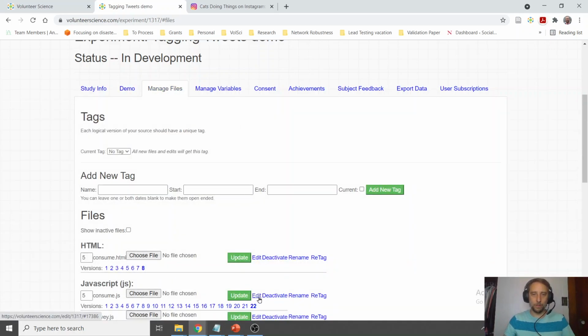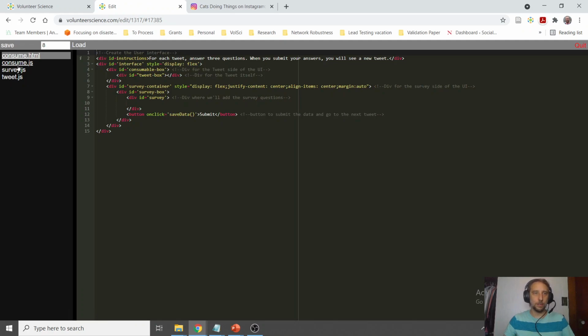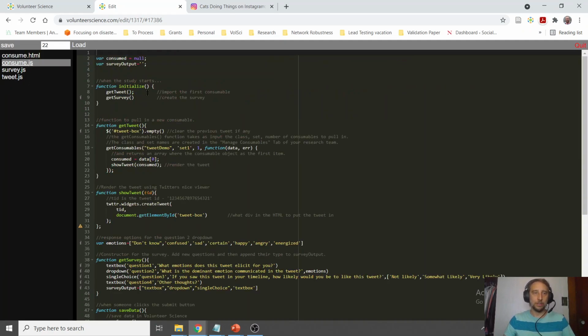But let me show you what the tweet handling system looks like. It's in consume.js. So when the study loads, it calls the initialize function. That's a standard Volunteer Science function that you define. All of the documents load, and then we call the initialize function, and you just have to define what initialize actually does, if anything. So we get the tweet, and we then get the survey. So let me just show you what the get tweet function is. That's really the heart of this here.